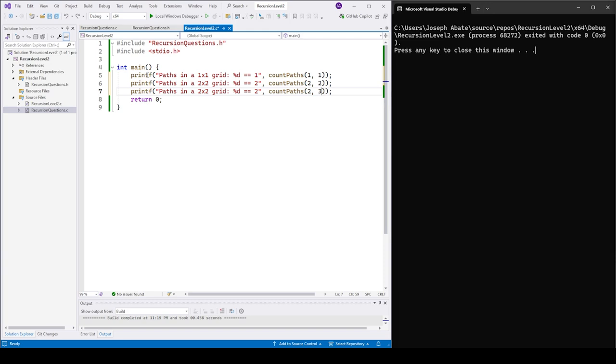Now let's test it for a 3x3 grid. 3 and 3. And the result for this should be 6 unique paths. And we'll do one more. We'll do a 2x3 grid. And this should only return 3 unique paths. 2 and 3. So before we run it, let's just add some new lines here. New line, new line, new line, new line.